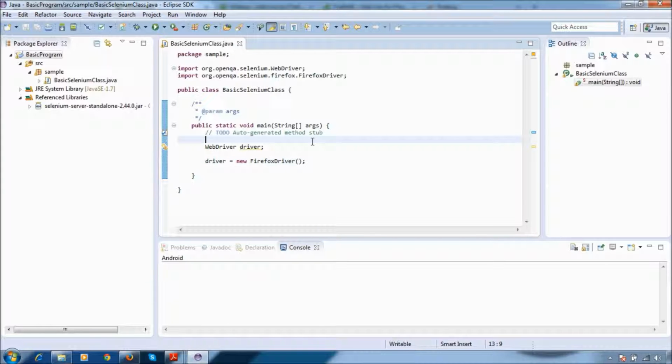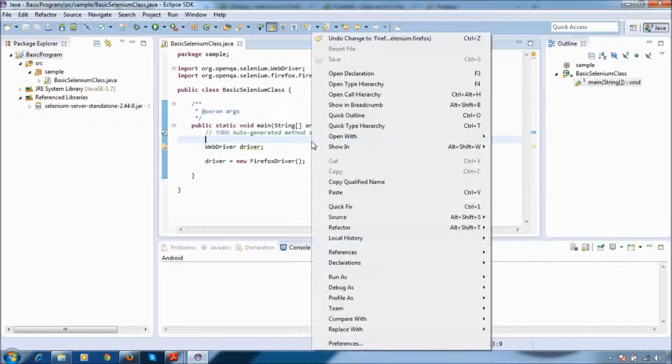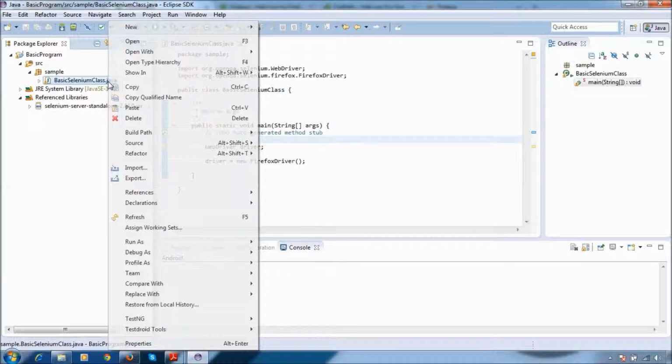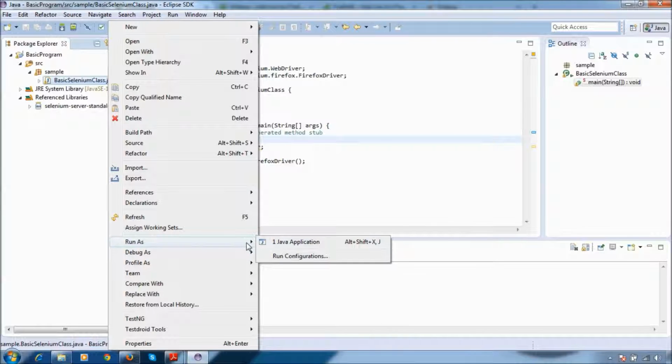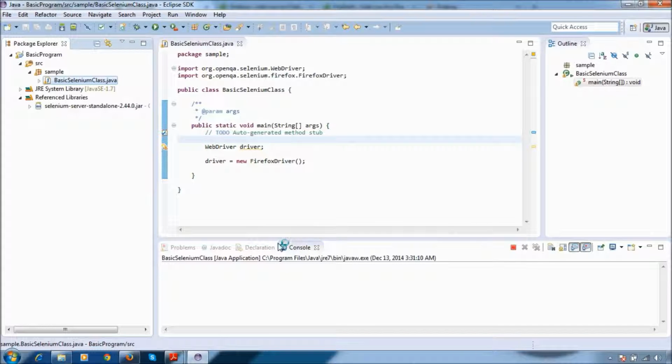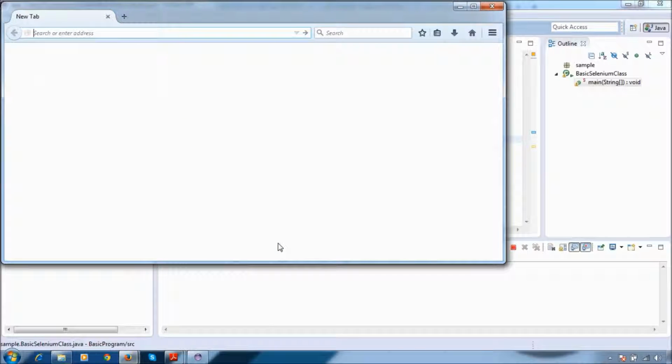Let us run this code and see what happens. I'm right clicking on it. You can either right click on the space or you can right click on the class. Right click on this, run as Java application. When I click on this, it should open a Firefox browser, an instance of a Firefox browser. If you see here, there's a browser which got opened because of the command which I have provided in the Eclipse. Let us close this.